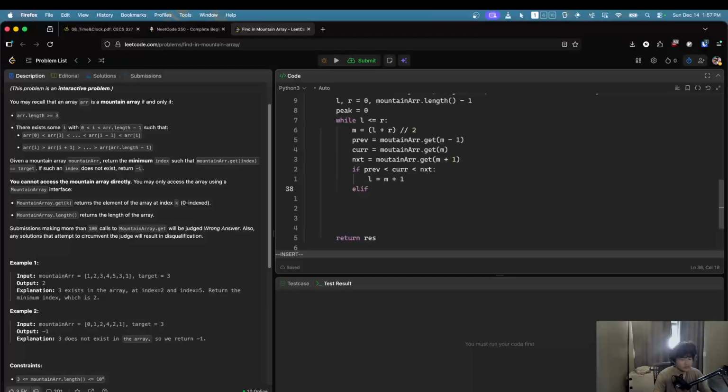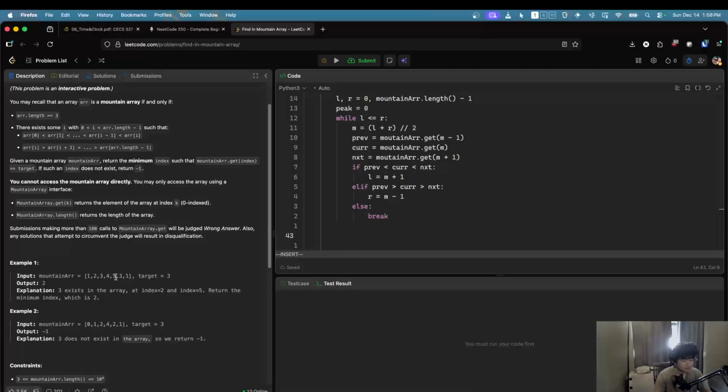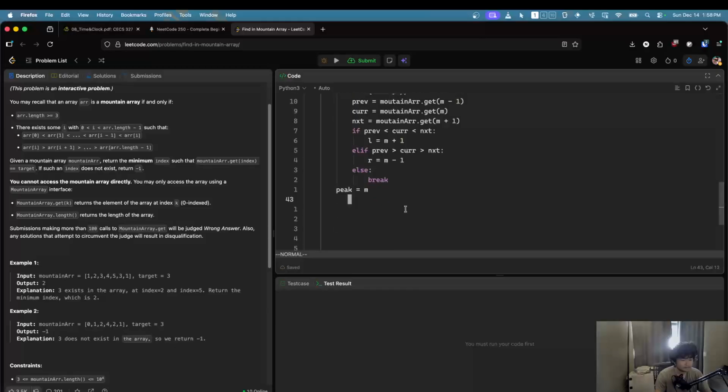Else if we're saying prev cur next, right? Like this, prev is biggest, then the middle, then that, then we're too big, so we want to decrement. Otherwise, we break out, because that is the exact peak we're on. We want to be finding this scenario right here, the 5. So I want to return peak equals M, the middle point that we left off at.